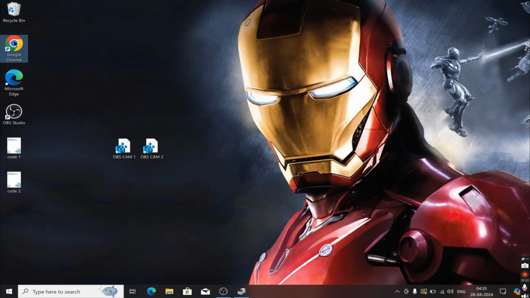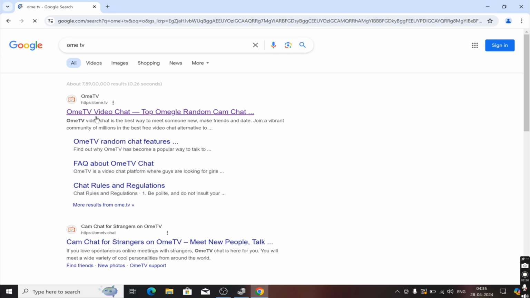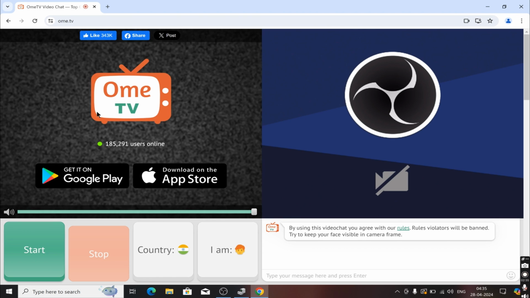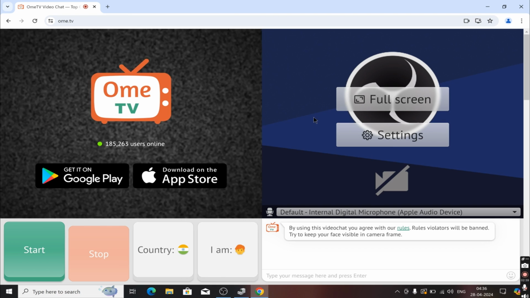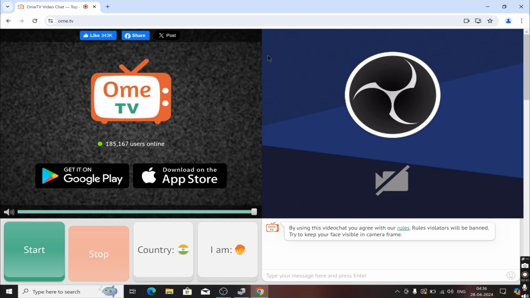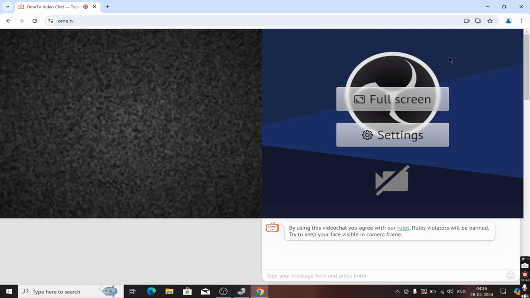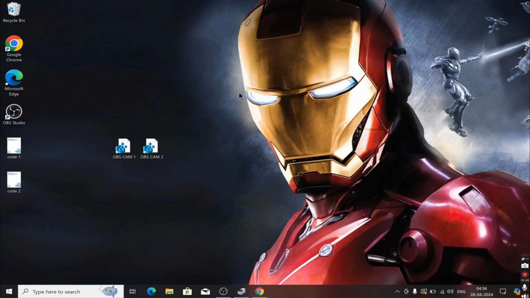Later, open Google Chrome and navigate to Ome TV. You'll notice that the OBS camera is automatically detected. It's crucial not to refresh the page or close the browser during this process, as doing so will require you to repeat these steps. Simply minimize the browser window and refrain from any action.